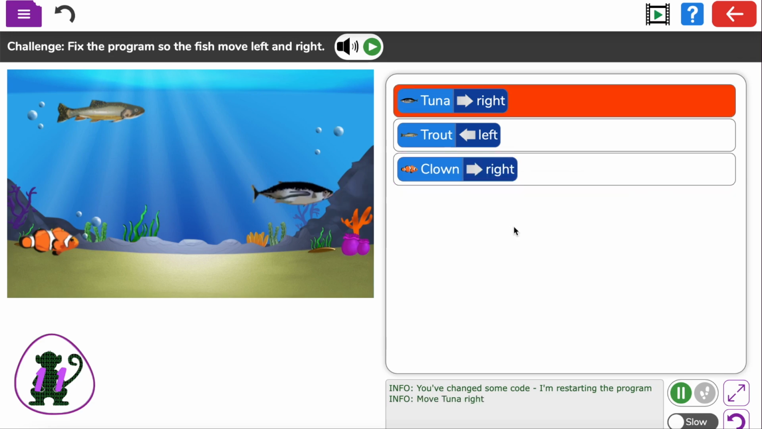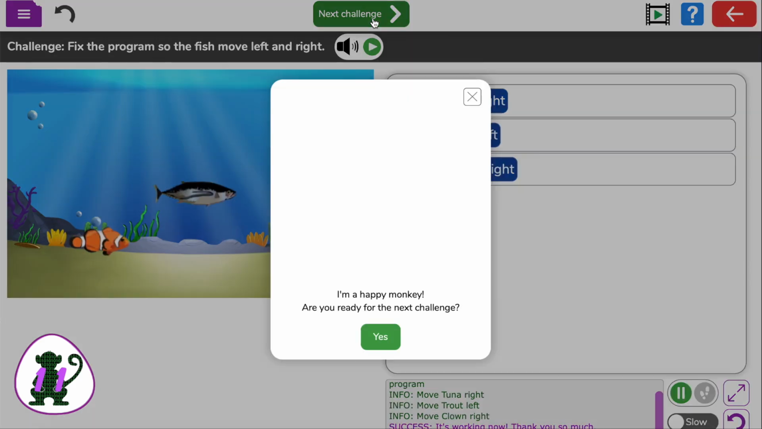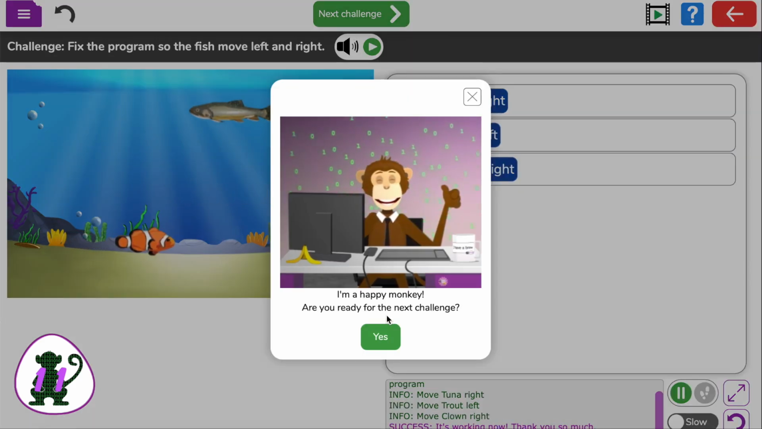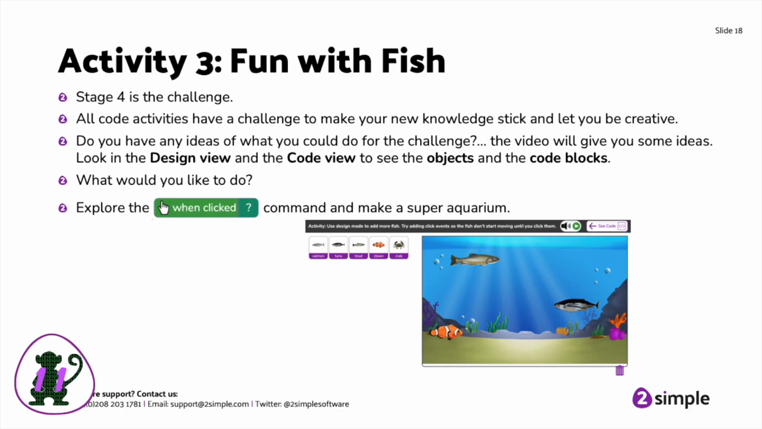Review the progress together. Explain that in each New2code activity, children can earn 5 stars, but using hints reduces the number of stars awarded. Slide 18 explores stage 4 of Fun with Fish. All activities have a challenge stage where children can deepen their understanding of the code that has been used. Ask children how they could improve the fish tank by adding new objects.